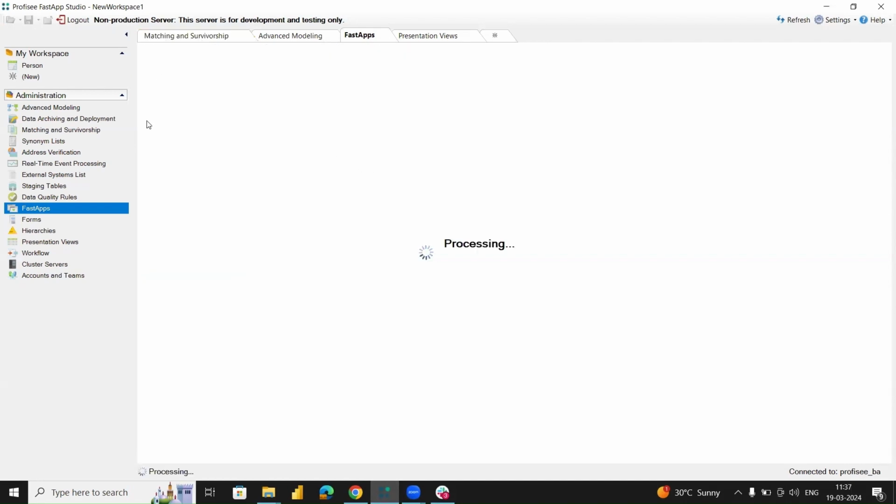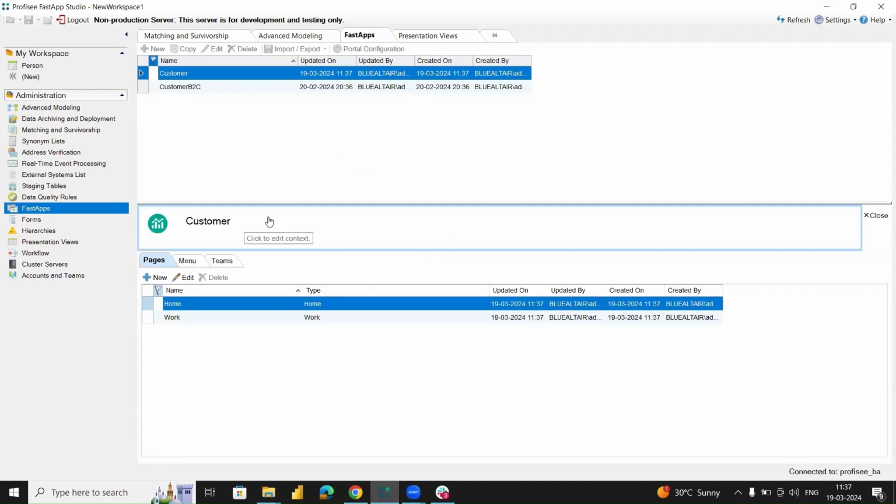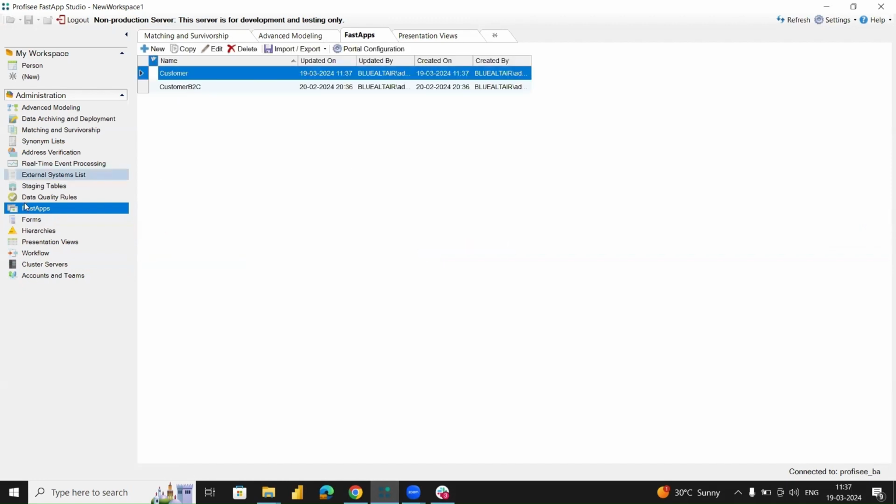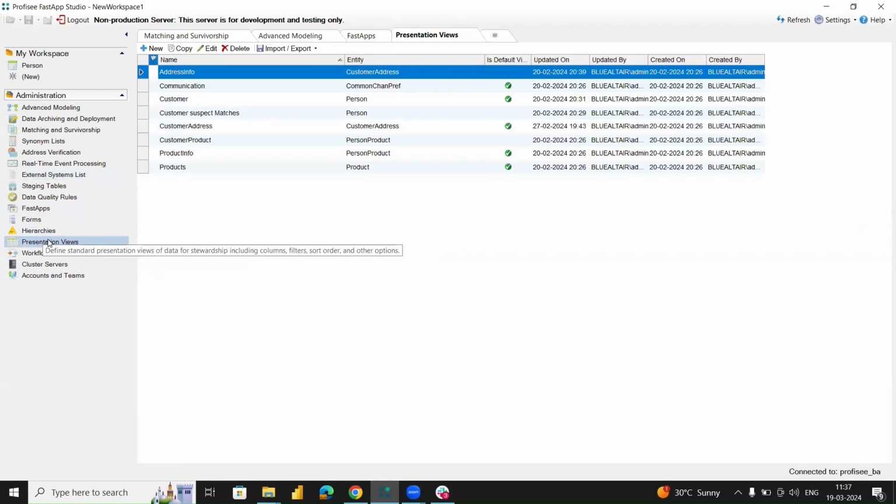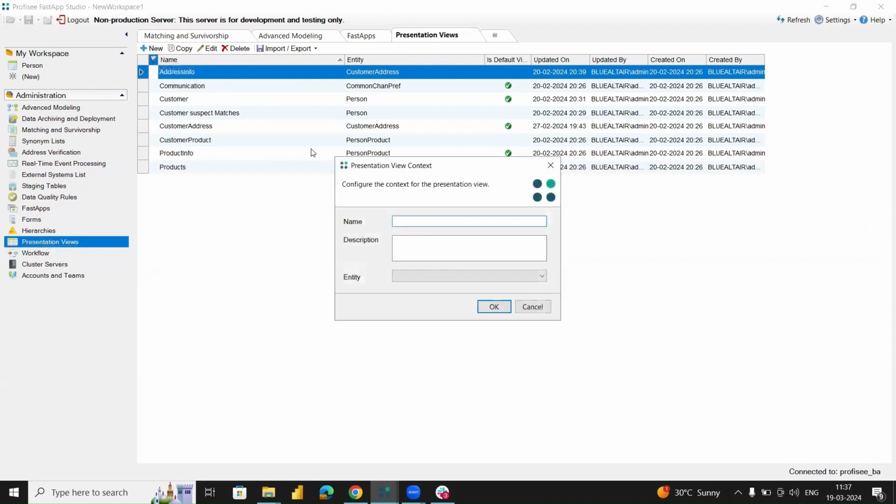So the customer FastApp is created successfully, and by default it creates two pages. First one is the home page and the second is the work page. Then click on close. Now we will see how to create a presentation view to display the master records of person. Click on the new.